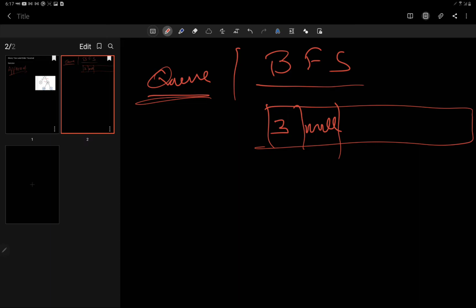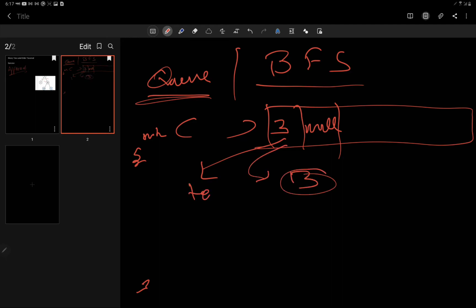Now moving on, we will traverse this queue until it's empty. So while the queue is not empty, we will do this check. We will take the first value and pop it out, and store it in a temporary variable.